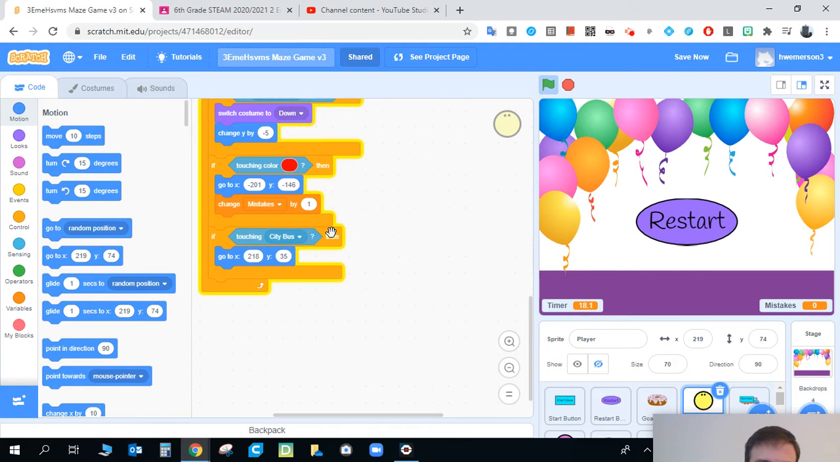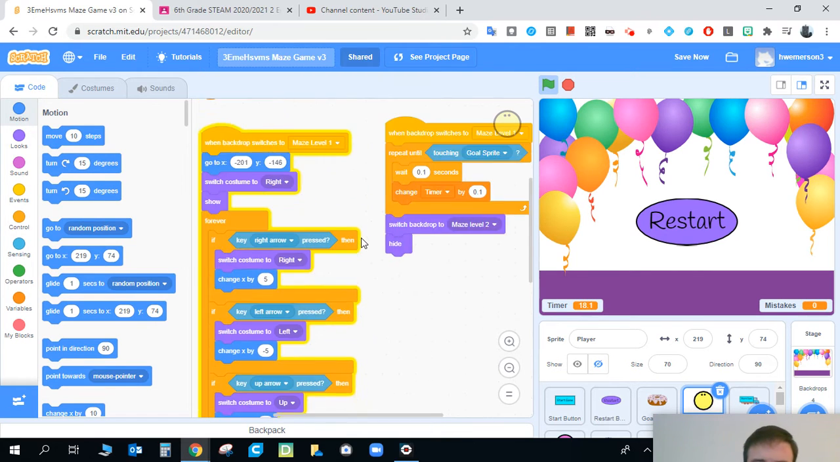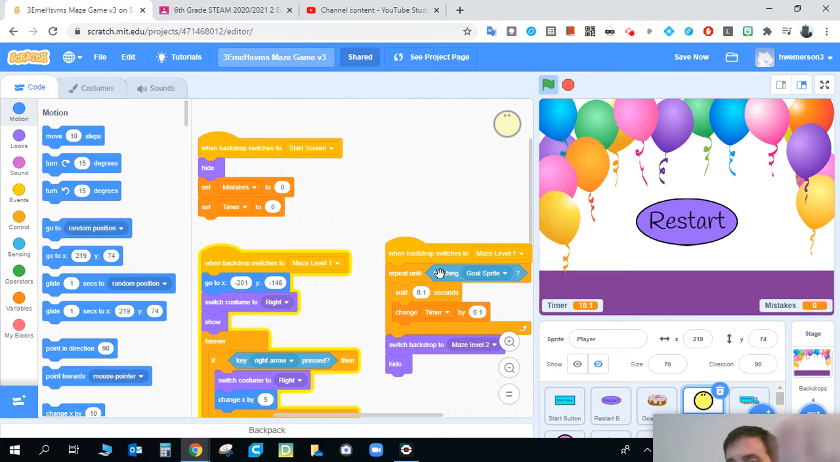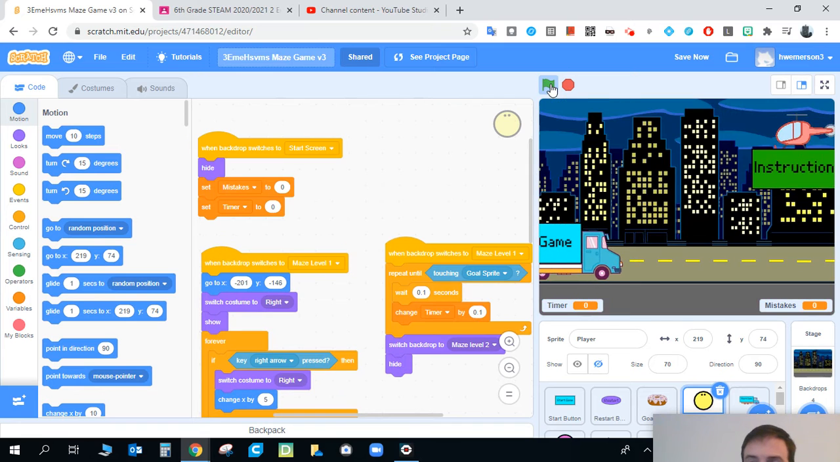So touching city bus, touching color. Some of you have this touching goal sprite in 2 places. If you do, be careful about that. That may be something that you have to fix as well. Now, when I get to that first goal sprite, I should end up going to that second maze level. So we'll have to see what happens there. We also may have some other problems that pop up. And again, we'll check it out.